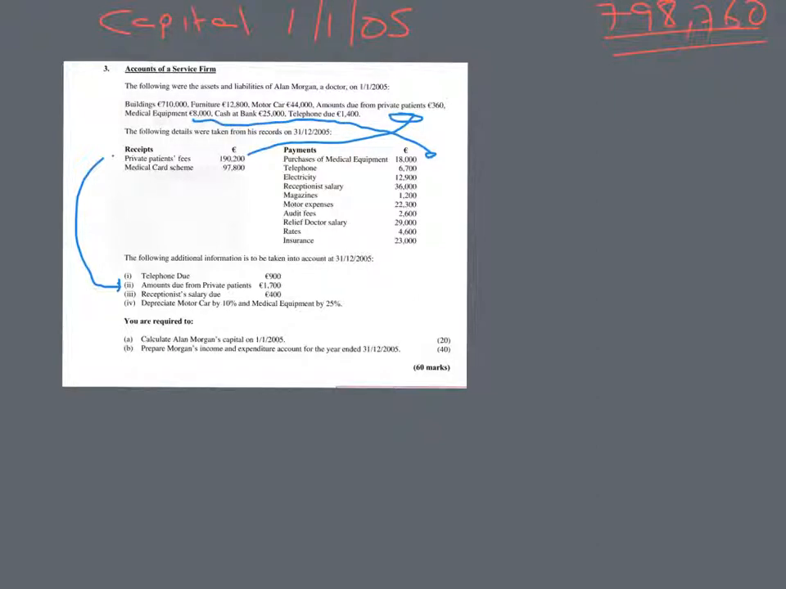Okay, the next one then is telephone. Have we got any telephone? We do. We've got telephone due at the start of the year, and then we've got telephone due at the end of the year. So again, I'm going to have to link these two up. It's going to start to get a little bit messy now, but it'll be worth it in the end so we don't forget any information.